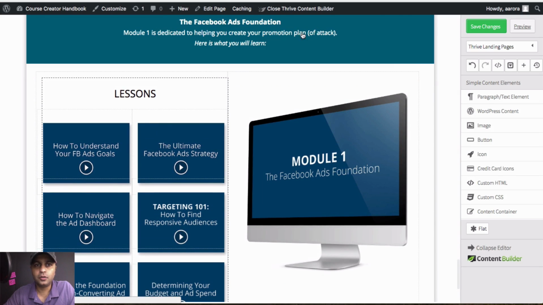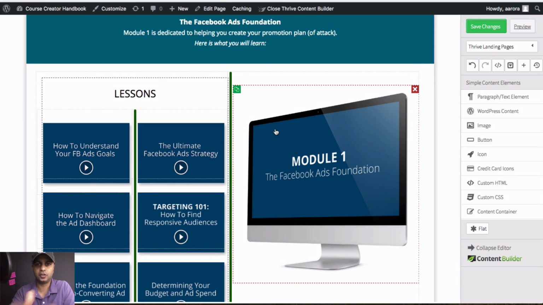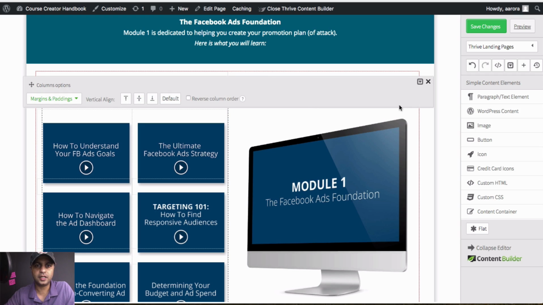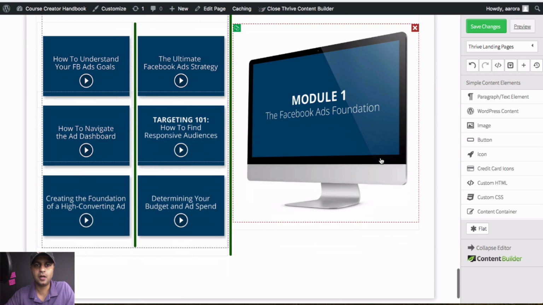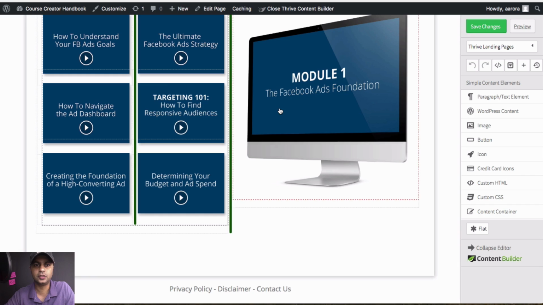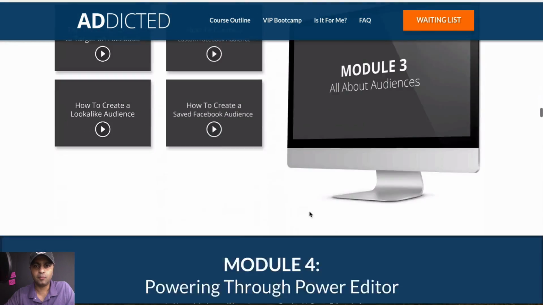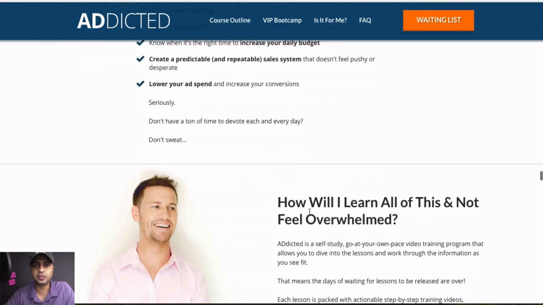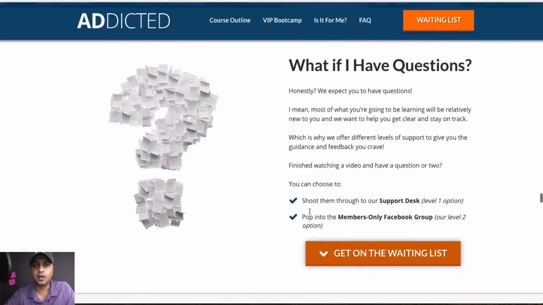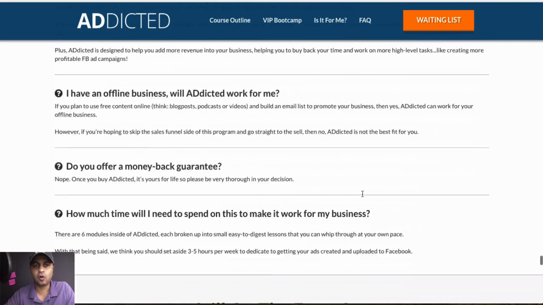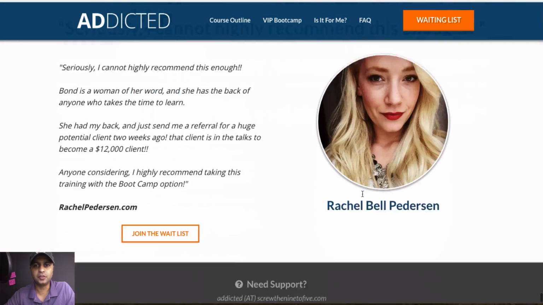Now what I want to do is make sure that this image is center aligned with everything on the left side. So I just click on this entire section here and click on the center alignment, and there you have it. It's all center aligned, ready to rock and roll. I'm going to save changes, and then module 2, 3, 4 is the same thing. All these elements are pretty much the same as what we discussed. Get on the waiting list, what if I have questions, Q&A. So this is all the same, everything that we just did.